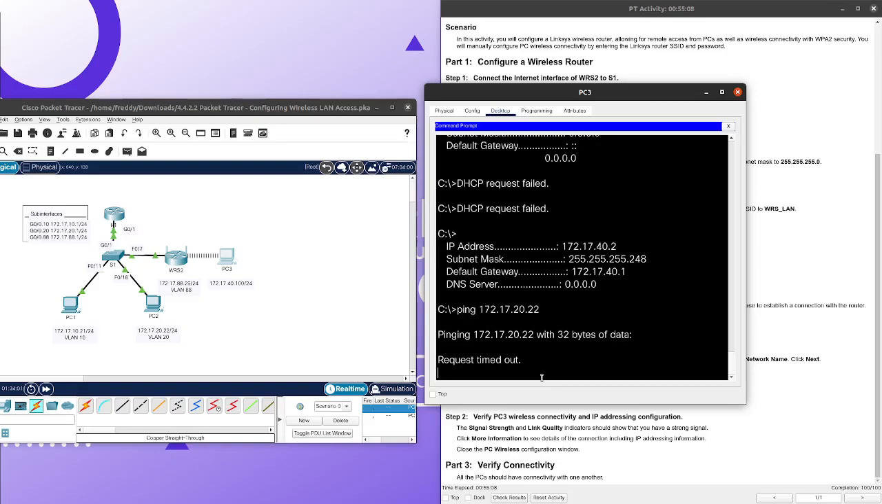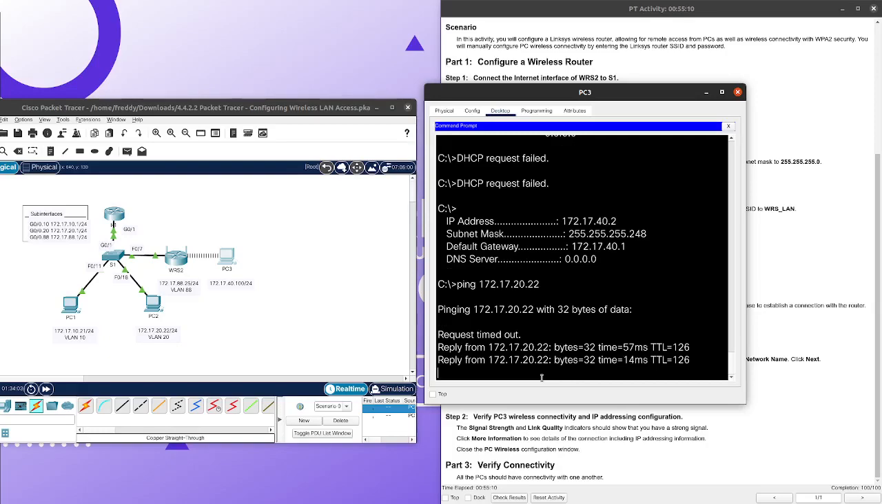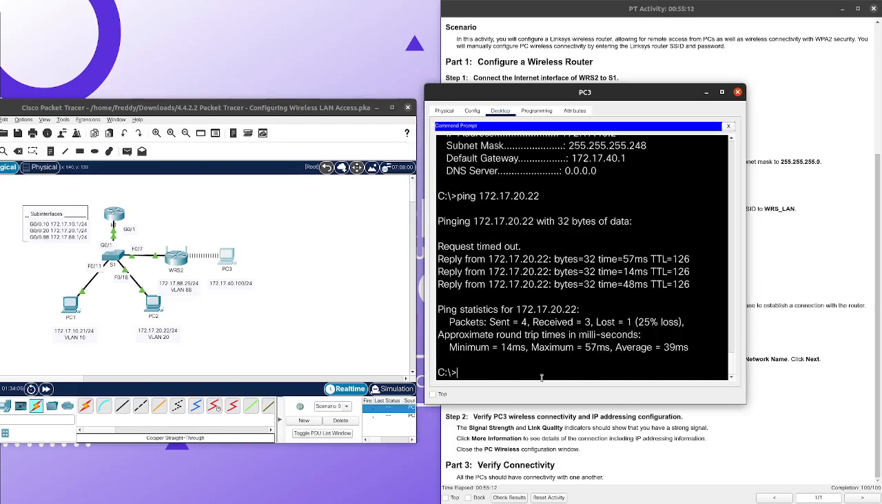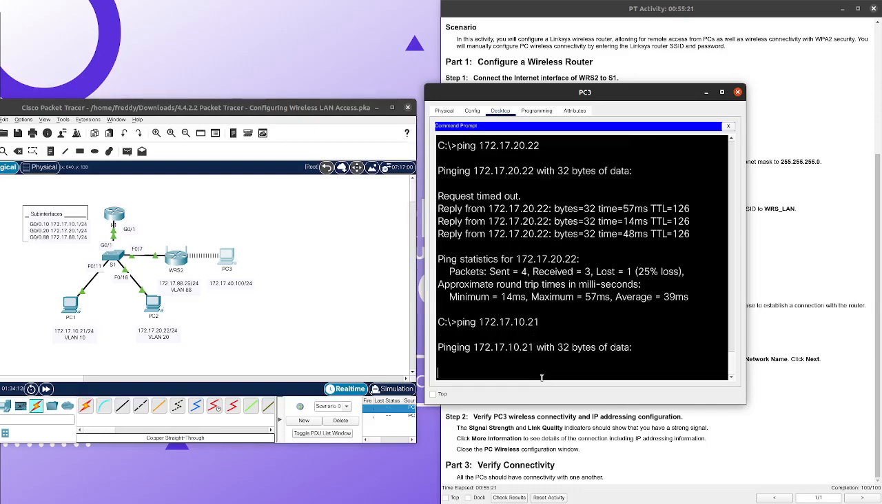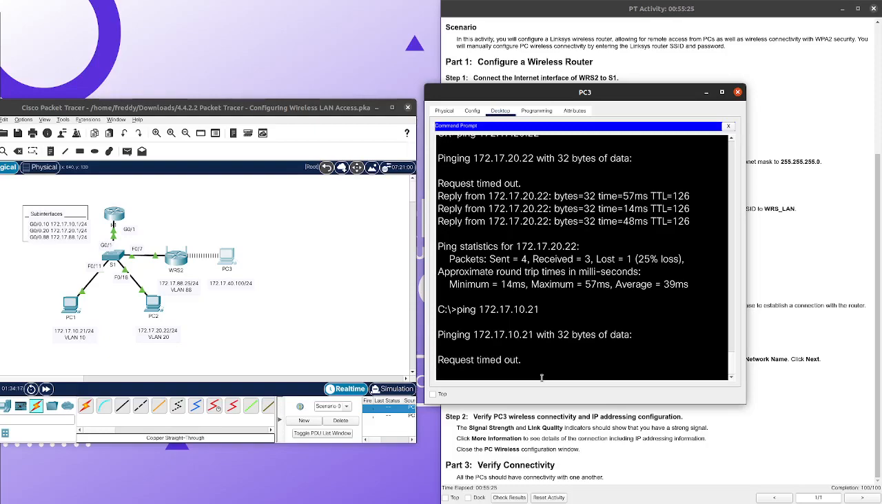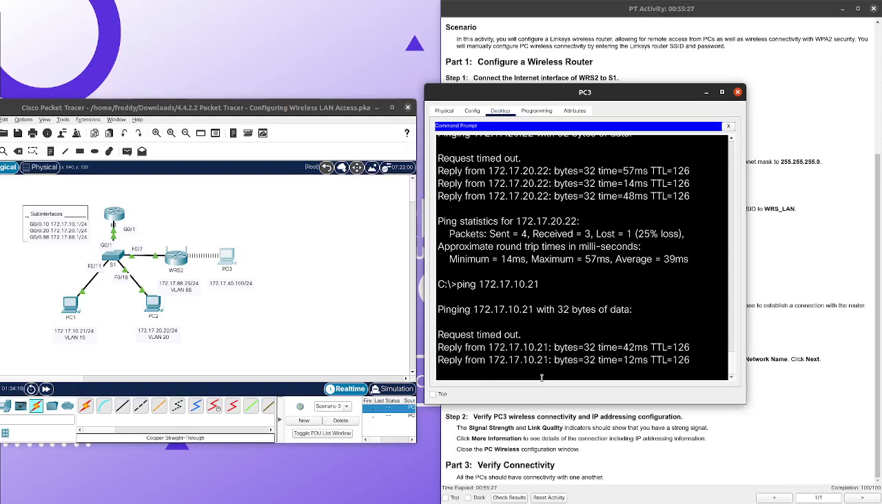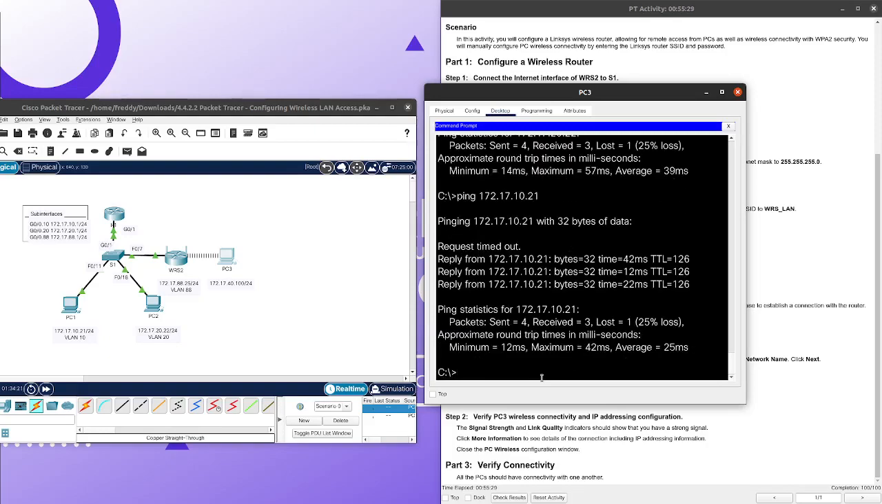PC2. Yep. Okay, that's looking good. Let's go ahead and ping PC. Oh wait. PC1. Okay, that was looking pretty good.